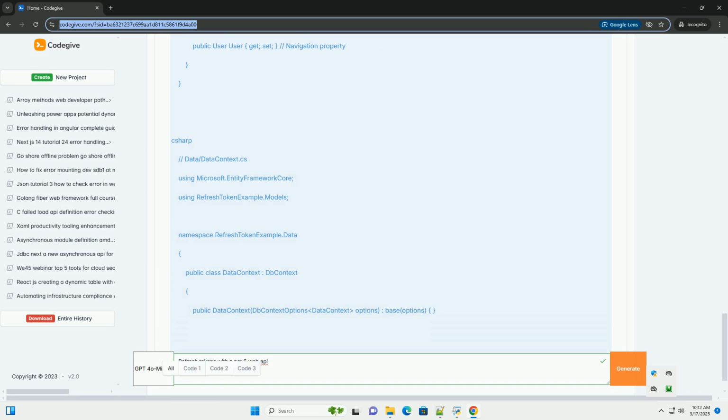Refresh token rotation: rotate the refresh token every time it's used. This means issuing a new refresh token along with the new access token and invalidating the old refresh token. This helps to mitigate the risk of a compromised refresh token being used repeatedly. The code above implements rotation.